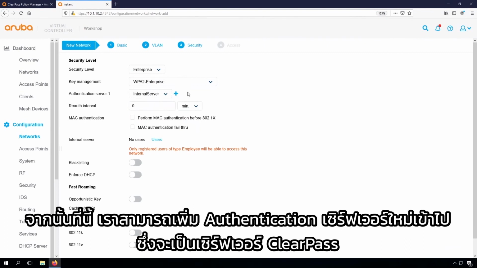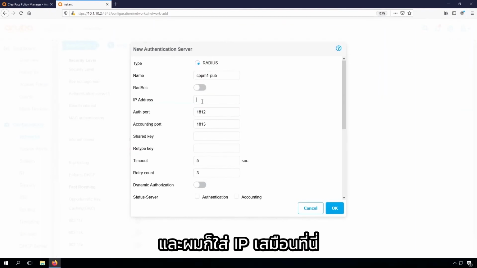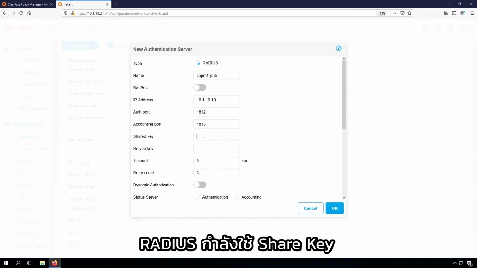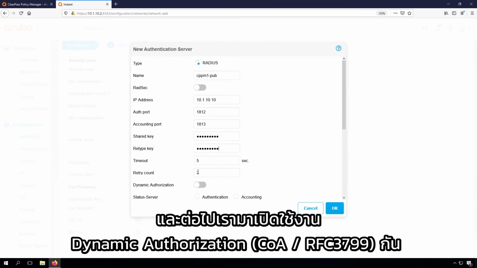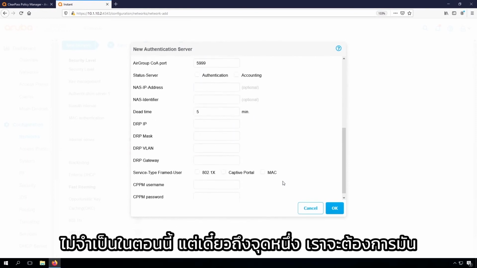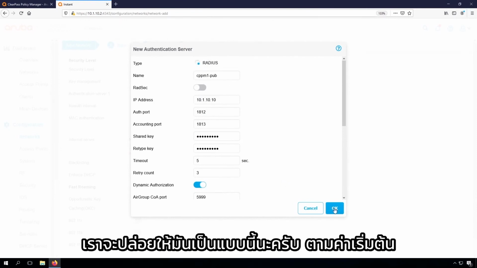Then here we can add the new authentication server, which will be the ClearPass server. I create it with the virtual IP that is primary on the publisher. RADIUS uses a shared key, so I type that shared key, and I will fill it in later on the ClearPass server as well. For later on, let's enable dynamic authorization. Not needed now, but we'll need it at one point, so we'll leave it like this for the default.